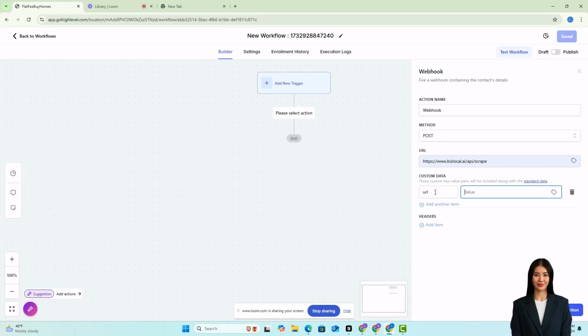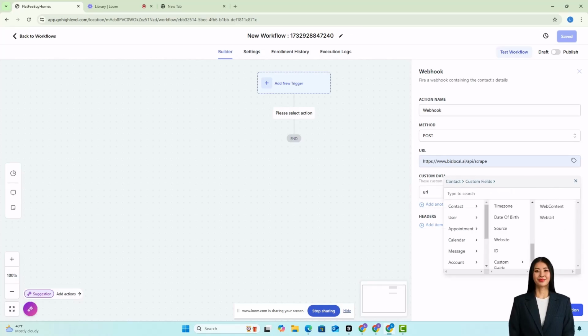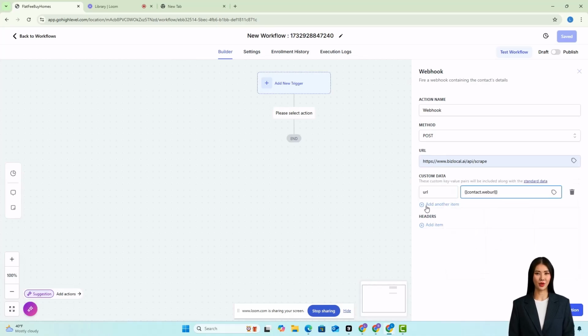Here there are also custom data fields. Let's add a few fields here. First, add a URL field, which is the target URL to scrape. Let's use the contact custom field contact.webURL here. Now add an output format field, which can be Markdown, plain text, or AI summary. Let's use Markdown here.